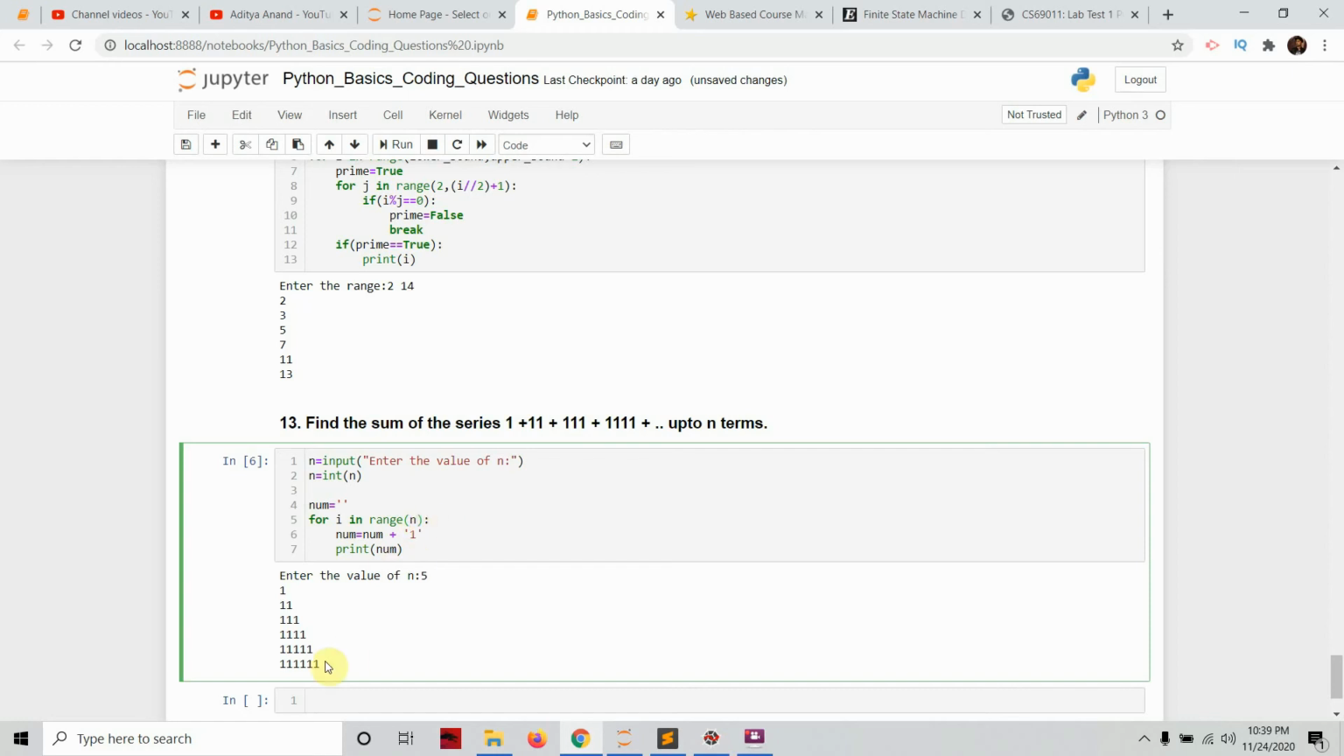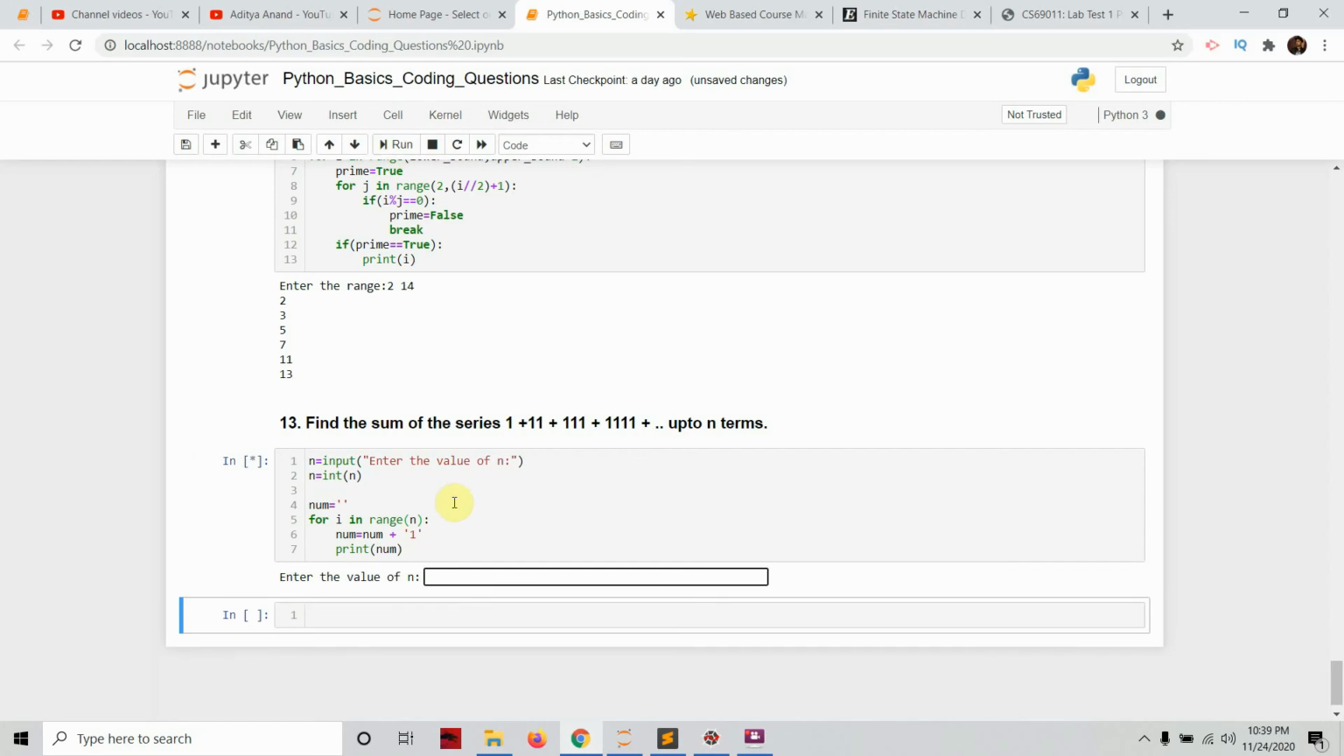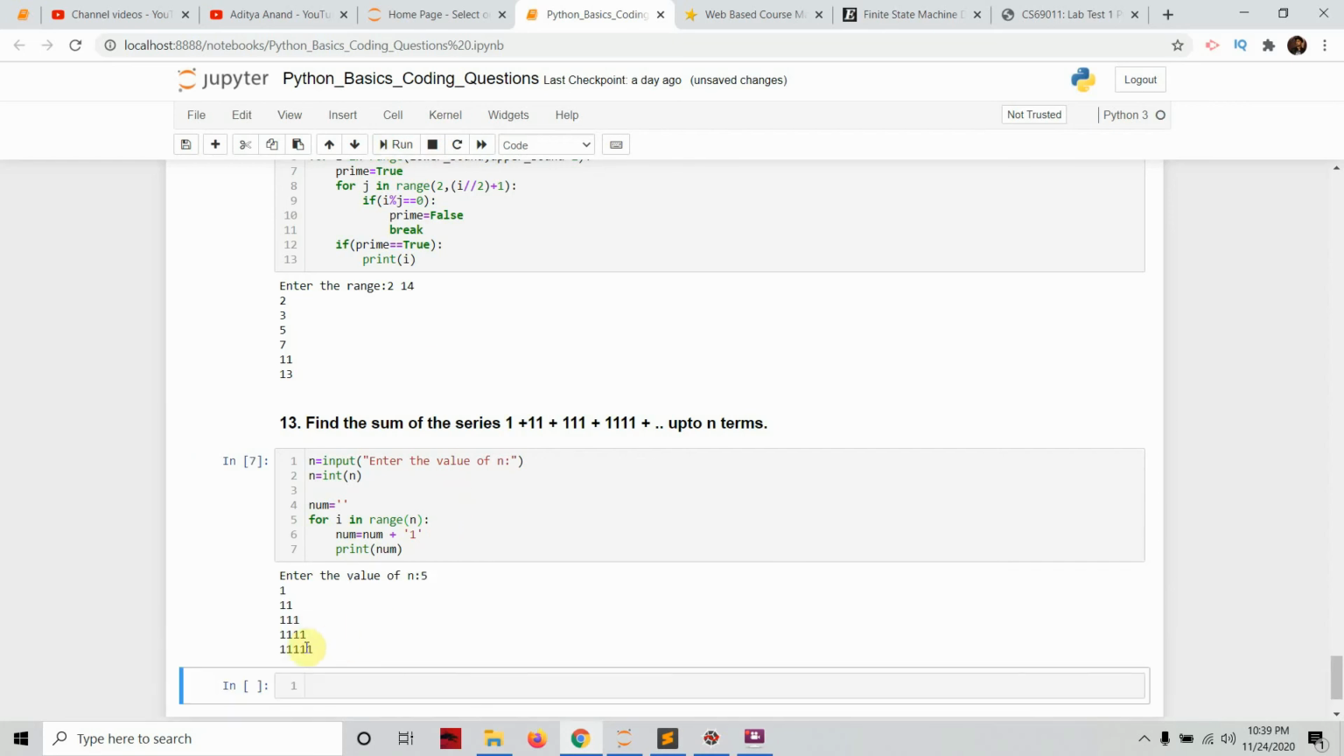So we don't want up to 6, we want it up to 5. From 0 to 4 it will keep adding 1 by 1. Let me run this again and see whether we're getting the correct output or not. 1 2 3 and 4 and 5. Yes, so this was how we generated these strings.